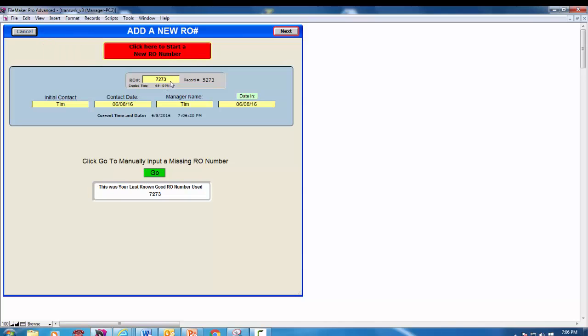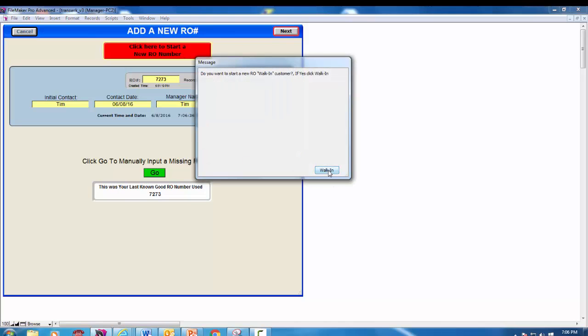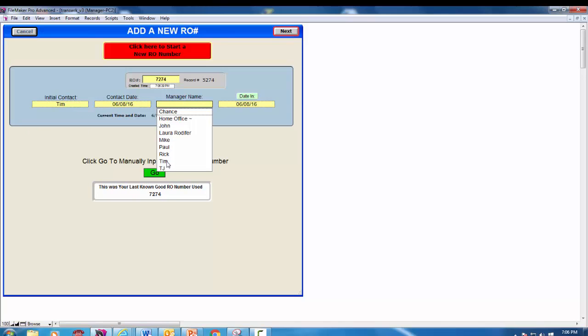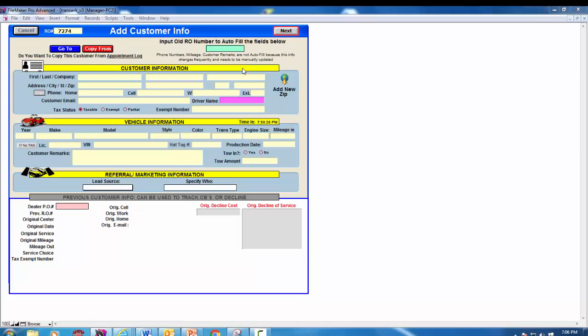What you will notice is this RO number here, the 7273 for me, when I click on it will now move up to 7274. You're always going to have a walk-in customer. Once the RO is clocked up, you need to select who the initial contact was with the customer. A lot of times it's the same as the manager, so I'm going to select the manager's name as well. It'll input the date in and the contact date. Once you've done that, you just simply hit next.